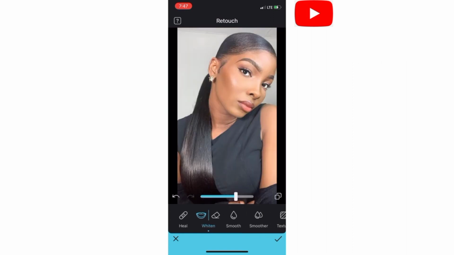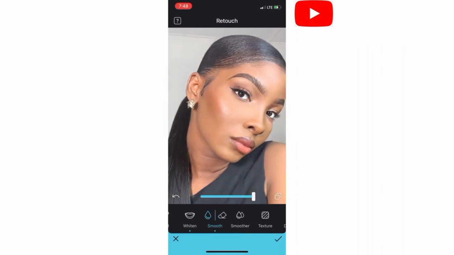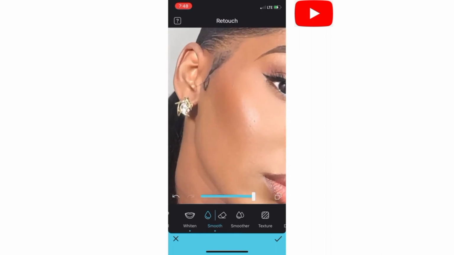Next thing I want to do is to smoothen the image, so I'll select smooth and then zoom in under the eye. I'm just smoothing that area, but I'm going to avoid touching the cheek highlighter or the blush so that it does not blow it out. I'll smoothen the jaw area and any other place that I think needs to be smoothened.